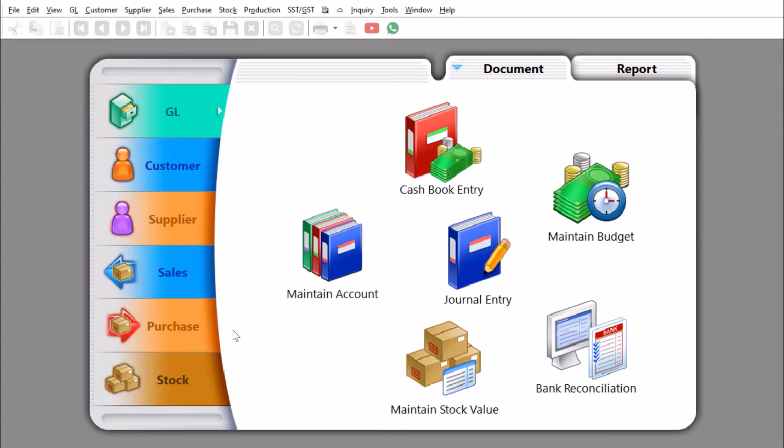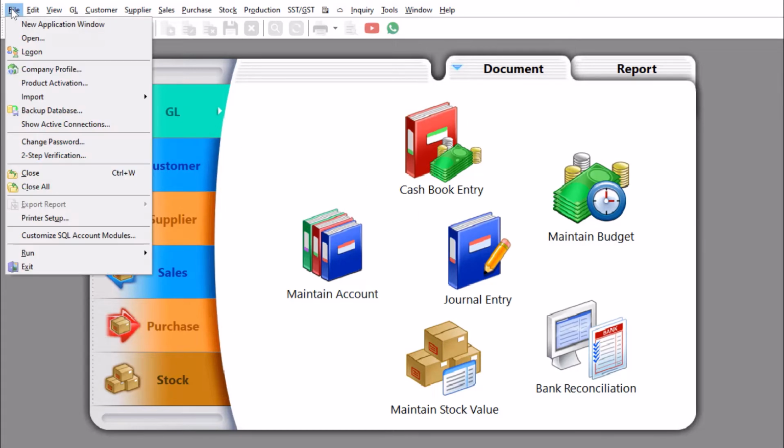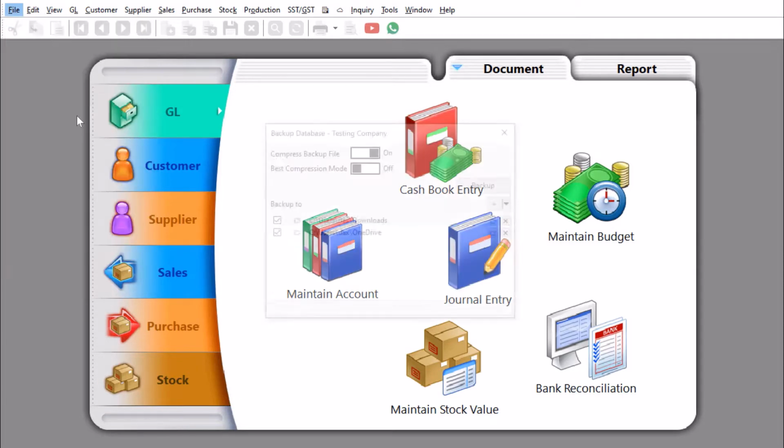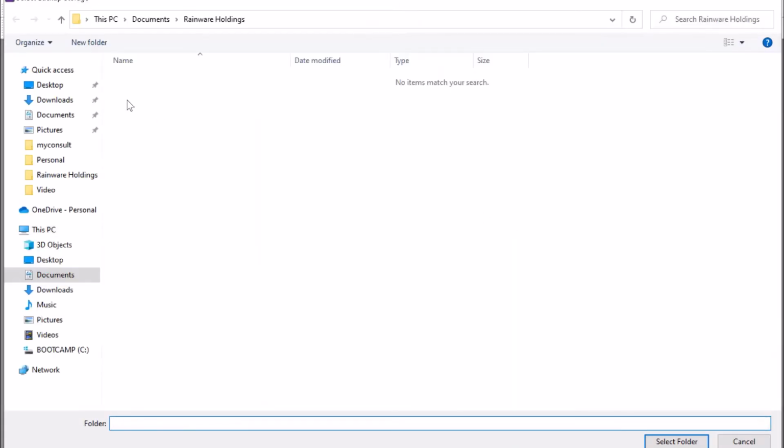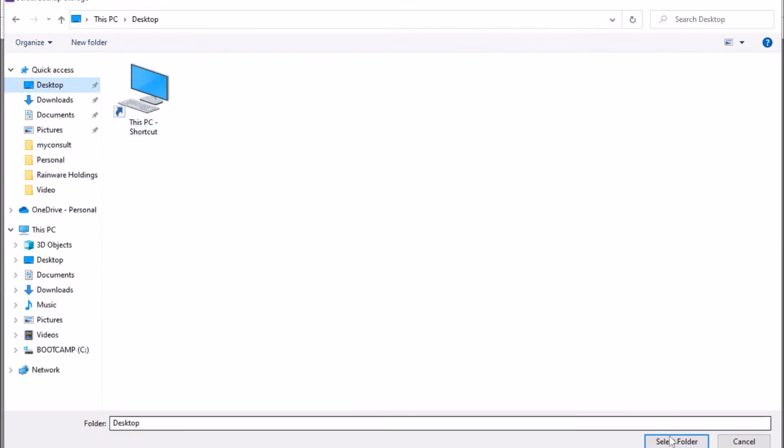So for manual backup, there are actually two ways of doing it. Option 1 is when you are inside SQL accounting like this. We just need to come here to File, come here to Backup Database. Alright, so if you want to add any folder or location, we just press the plus sign here, and then we can say add local storage. So you can say, okay, we want to backup to desktop, press select folder.